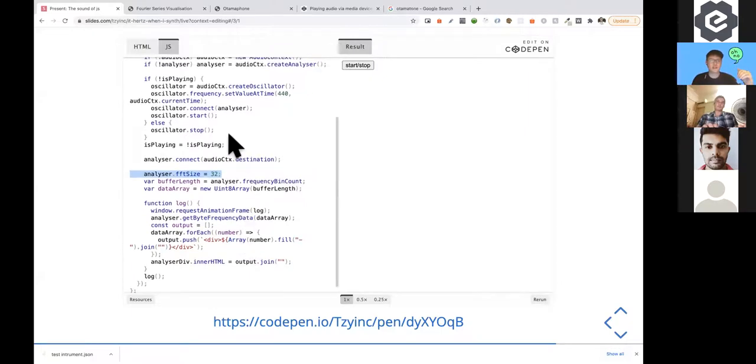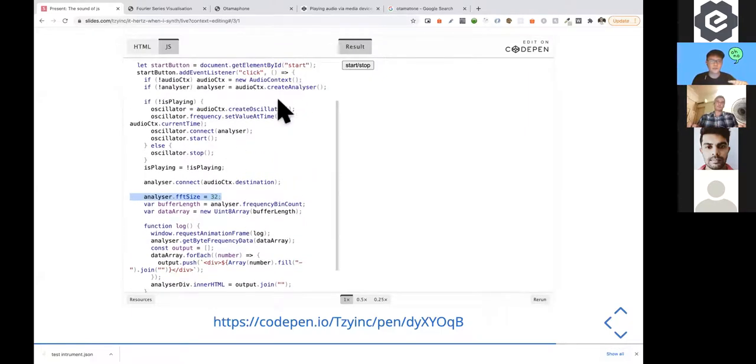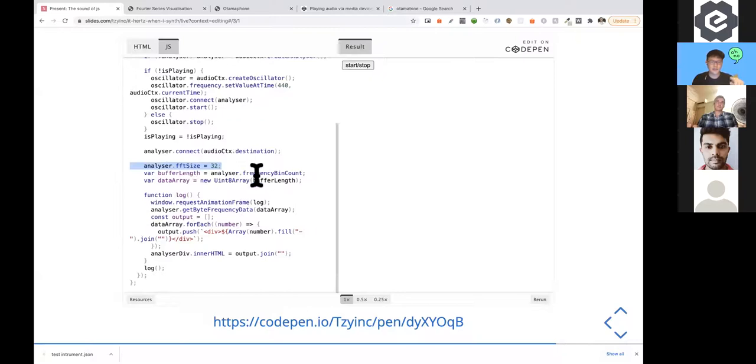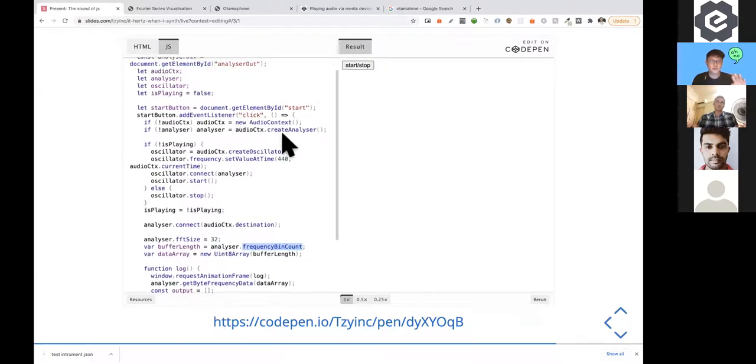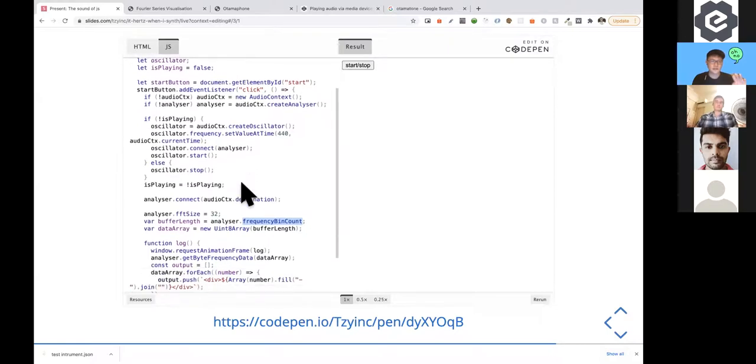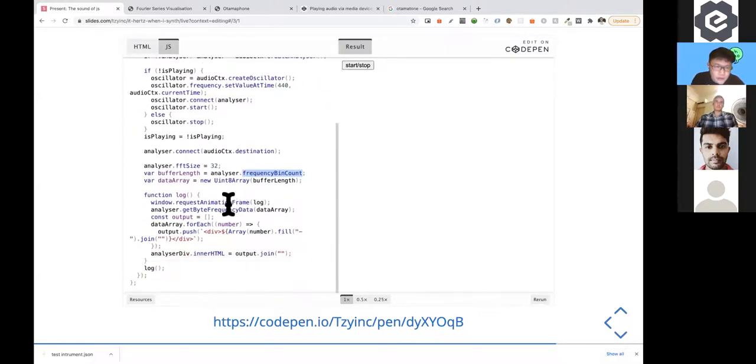There is another function. Let's see, in this analyzer. Yeah, here I'm getting the byte frequency data. There's also a get byte time domain data, if I'm not wrong. That one allows you to build the sound waves that you can see in different kinds of visualizations.